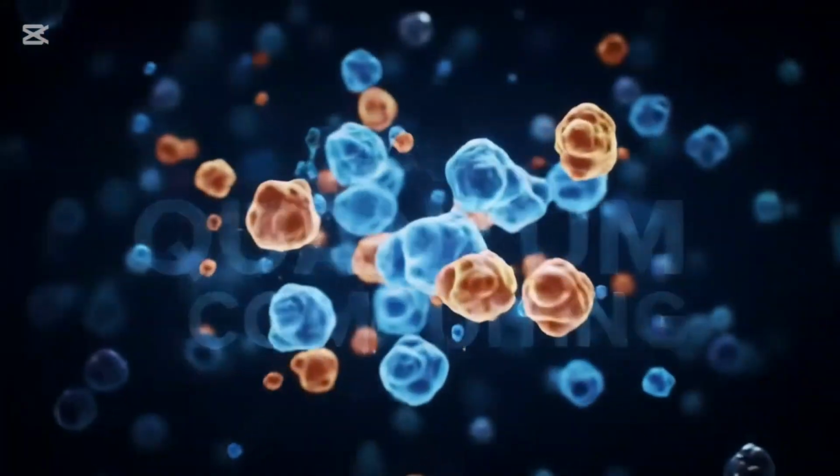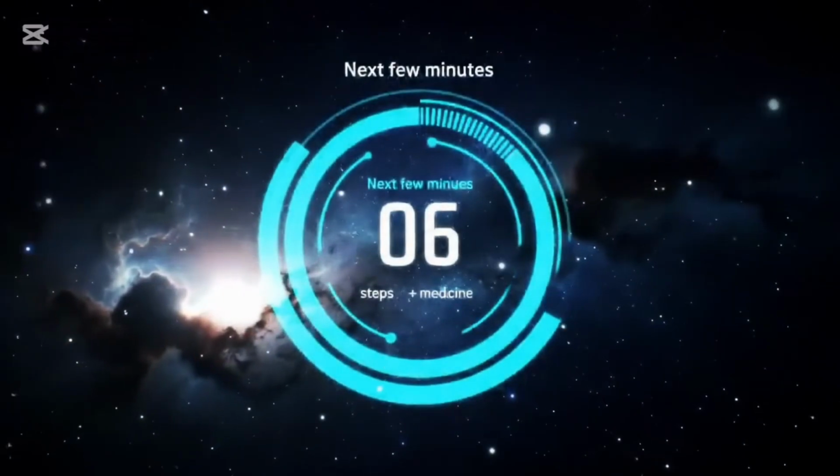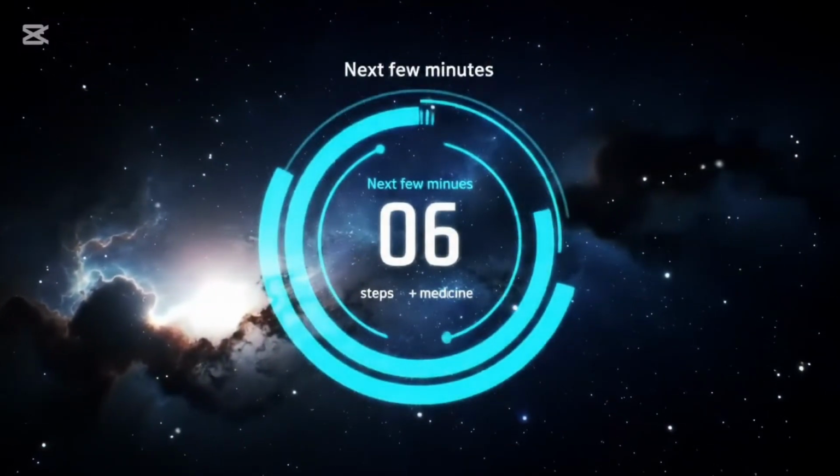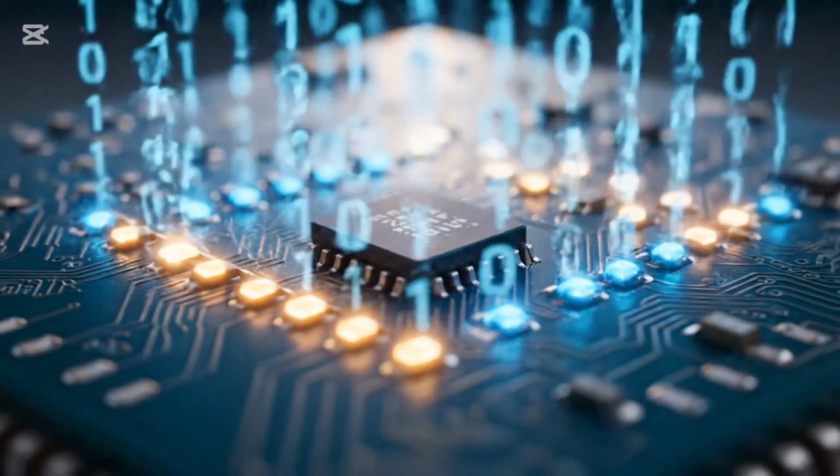That's quantum computing, a new way of solving hard problems. In the next few minutes, I'll explain how it works step by step and why medicine and drug discovery might be its most exciting use.